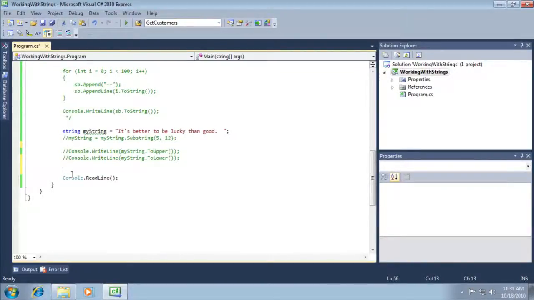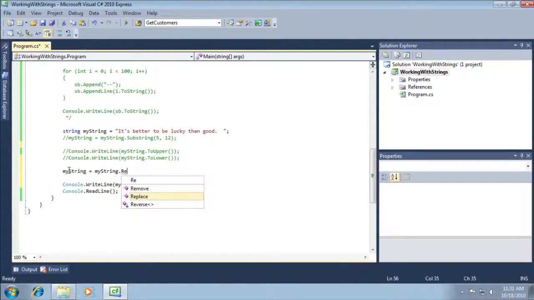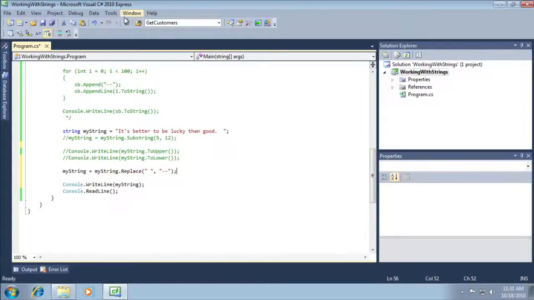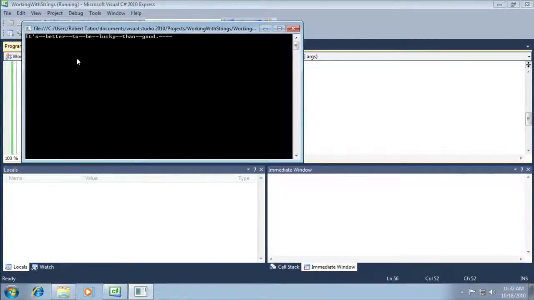All right, so next up, let's take a look at Replace. So in this case, I'm going to do myString equals myString.Replace. What I want to do is replace the old character with a new character or a sequence of characters. So I'm going to take all the spaces out and I'm going to replace them with double dashes. And that should be good fun as we manipulate this. It's dash dash better dash dash to be lucky than good.